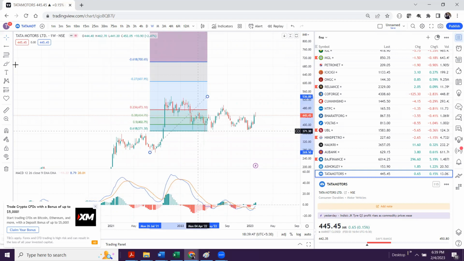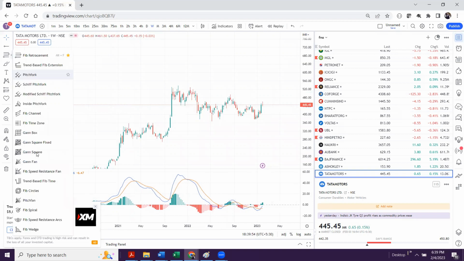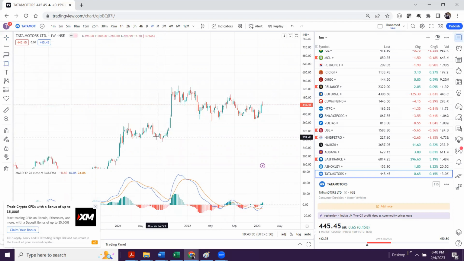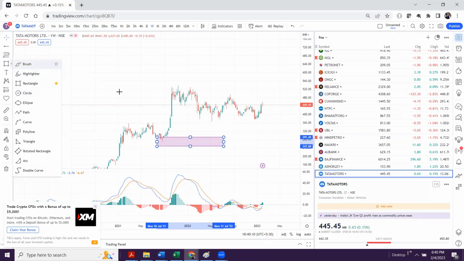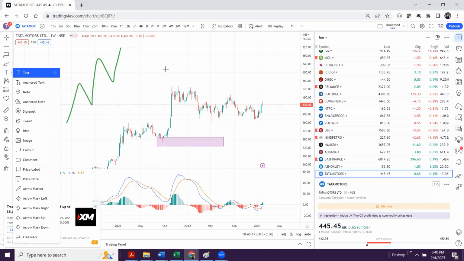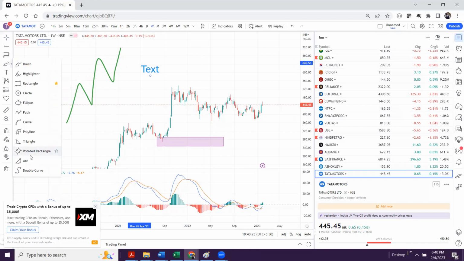And what else is there? Let us see. In this, I don't think these all are required as a beginner. And yeah, if you want to mark any zones, then this rectangle can be used. That is from this section. Brush, if you want to draw anything freehand, you can use the brush segment. If you want to type anything, then this text tool will be there and you can write anything. Rest is not that much of significance here.